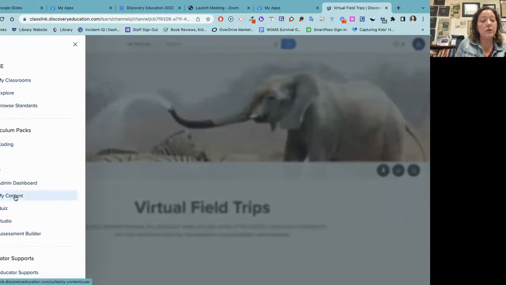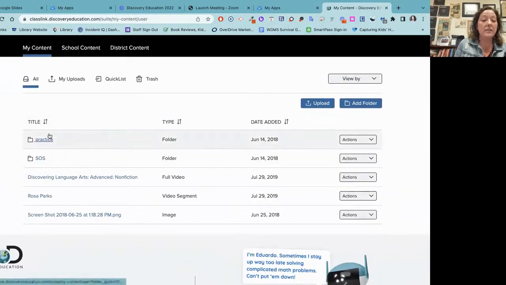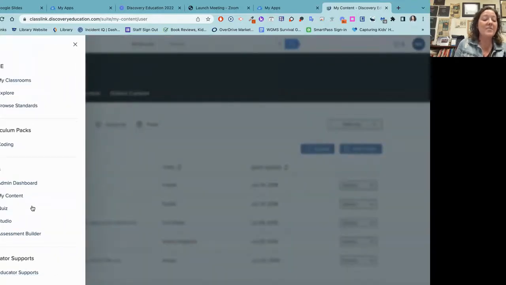Again, your content. If you have created any folders or saved anything, that's going to be under My Content. You can get to it here. This is a piece I haven't played with much, but they actually have an assessment builder built in. If I search for the Alamo, it lets me create an assessment for the kids. They've got some pre-populated questions and answers, and you can pick and choose. I don't know that it's as robust as some other things that we might use, but it might give you some ideas.